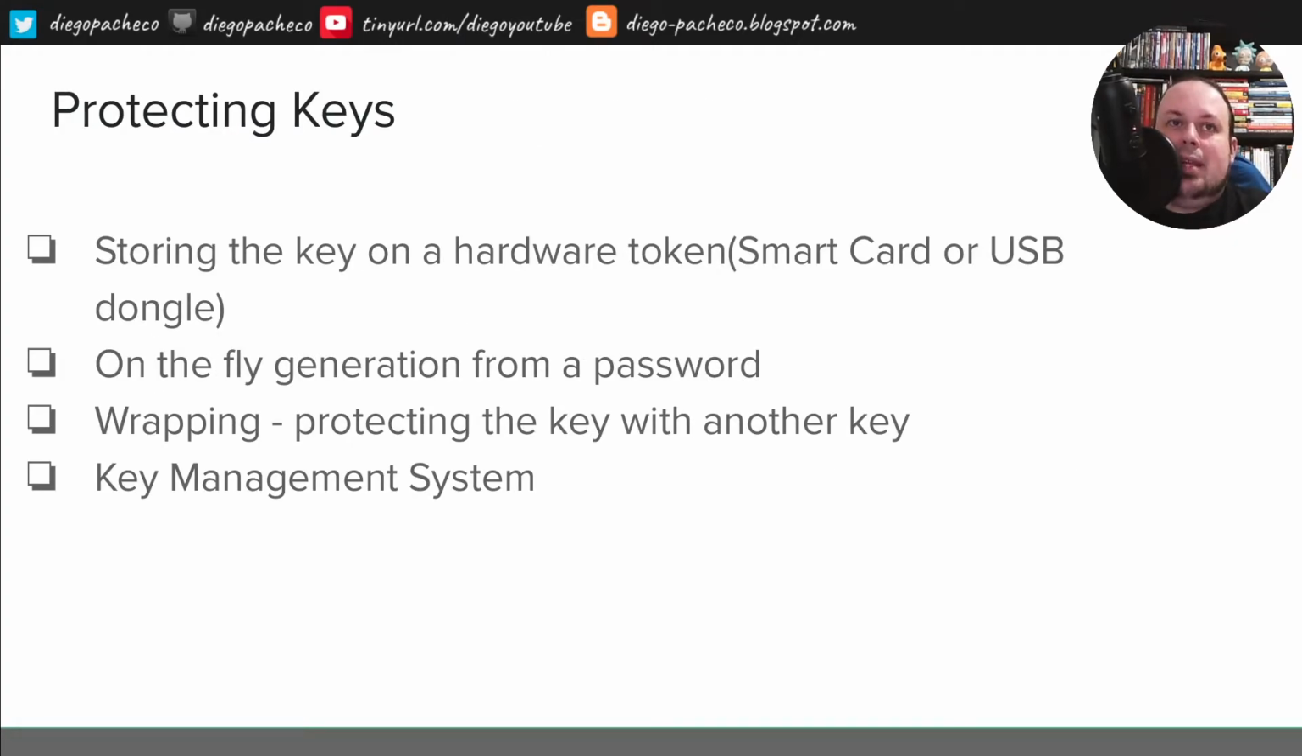Talking about protecting the keys, which is one of the biggest challenges with symmetric encryption and asymmetric as well, you have some options, right? Either you store the key material on a hardware token, something like a smart card or USB dongle, or you have some sort of on-the-fly generation, which can be from a password, or you can protect the key with another key. So you can wrap that key with another key. You can use a key to encrypt a key. That's often known as KEK, key encryption key.